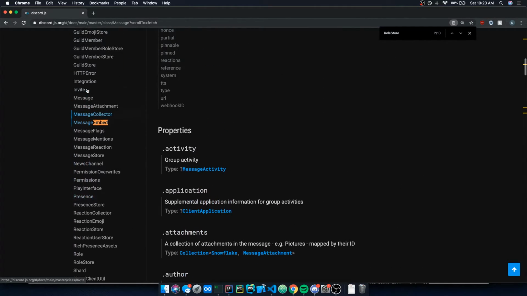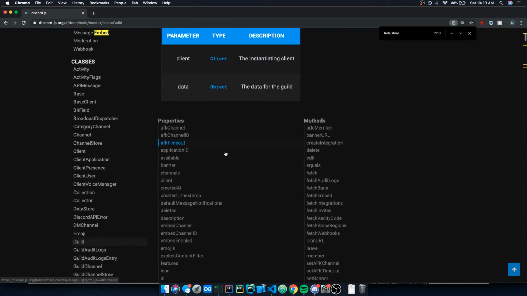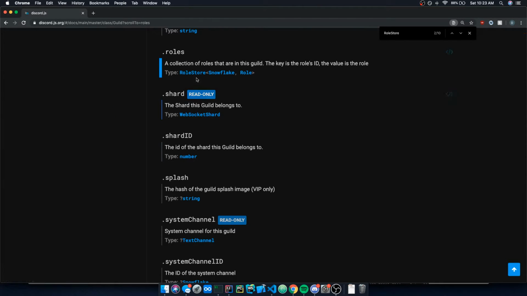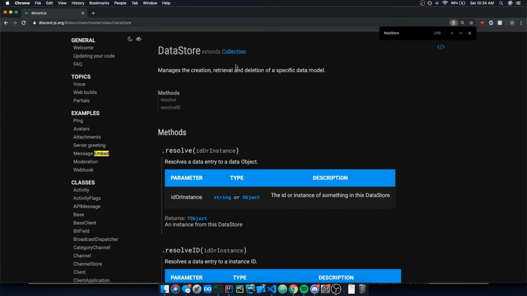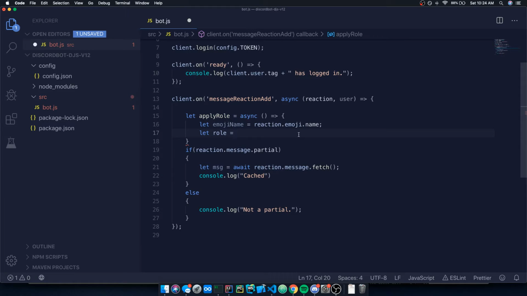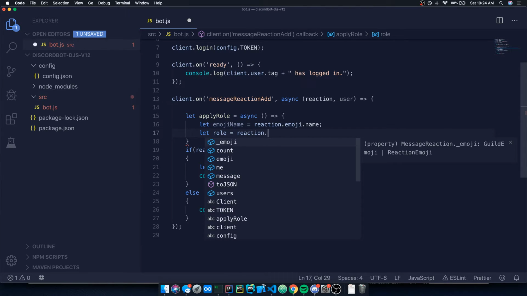So before, the roles property was a collection, but more precisely now, it's actually a role store, which is still a collection because it extends collection. So we can still call those previous functions. Okay, so we're gonna do let role, but they just changed a lot of stuff with the whole stores thing. But it's nothing too crazy.